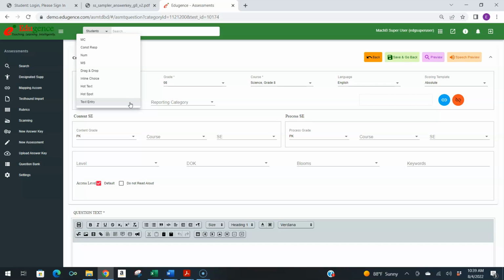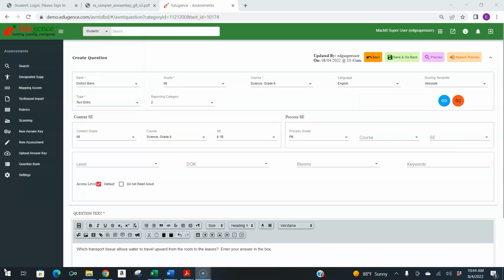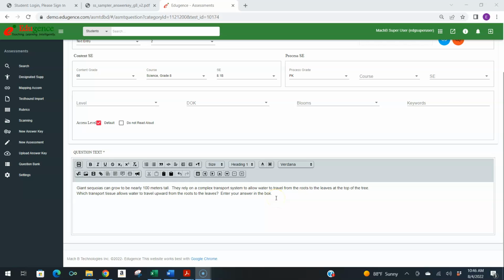The last type of question we're going to discuss is text entry. This type of answer requires a student to respond by typing a string of text or a number, word, or a phrase. I've typed my question, and now I'm going to type in my answer.